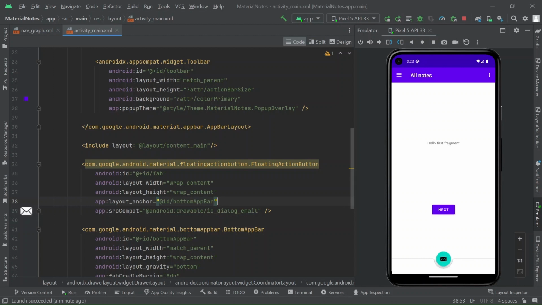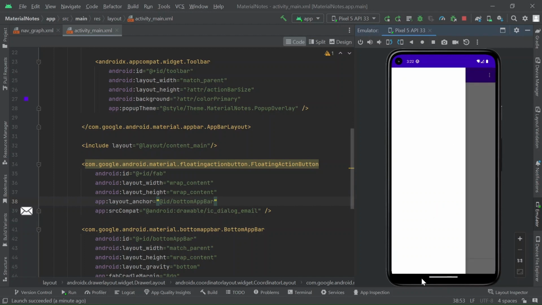The other issue that I want us to look at is the navigation drawer. The navigation drawer right now is empty, so we're going to add menus here.